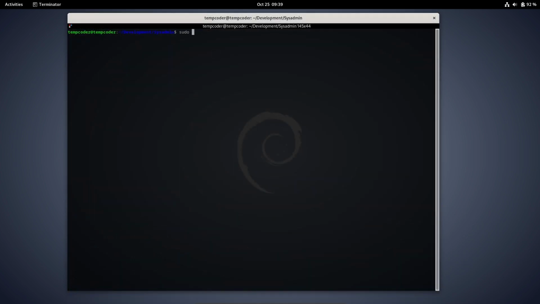Now let's go to the terminal to see it in action, but first we need to make the script executable by running chmod +x filename.sh.